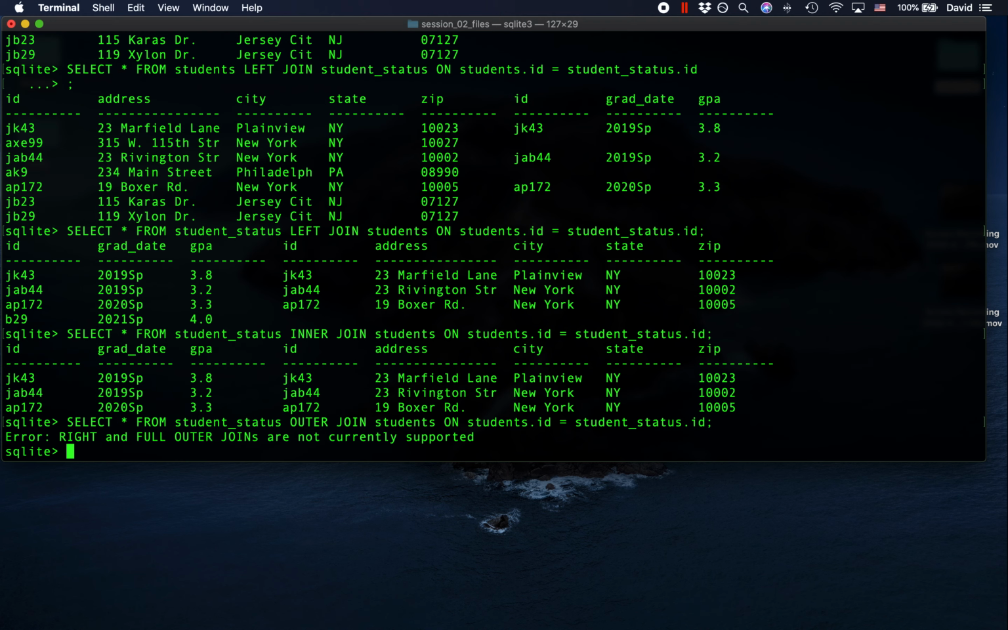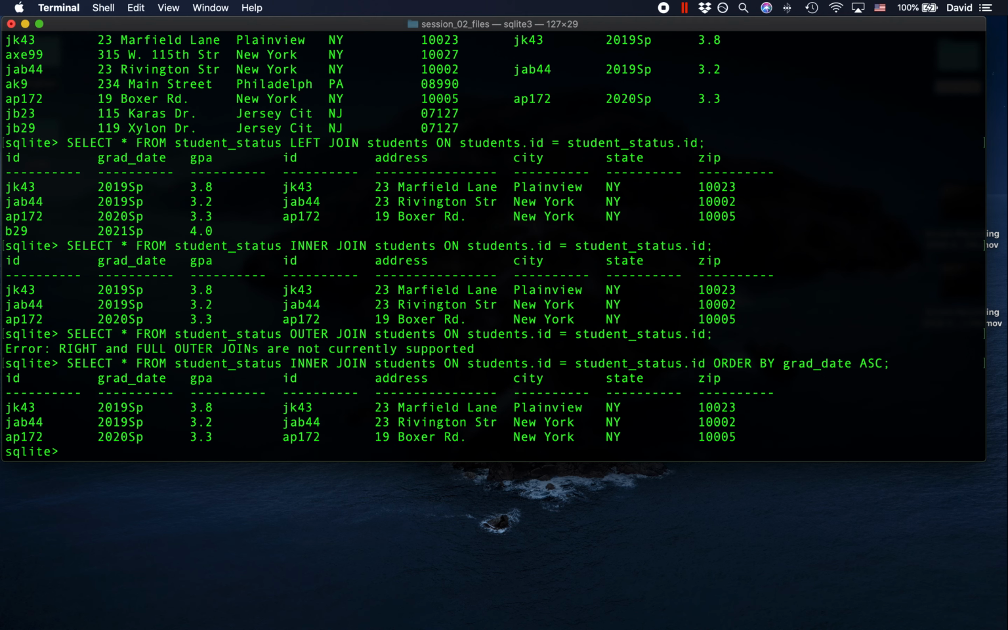So those are the 3 queries. And I guess the last thing that I could show you is that it's possible to combine many of the things that we've done. For instance, joining and order by. We could order by, let's say, grad date, ascending, and that would reorder the results so that the grad date is the controlling, or do descending to see the reverse.